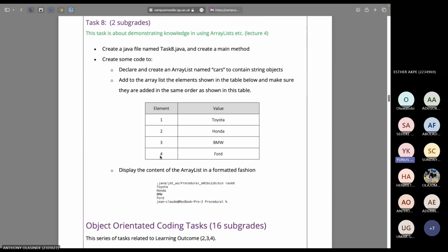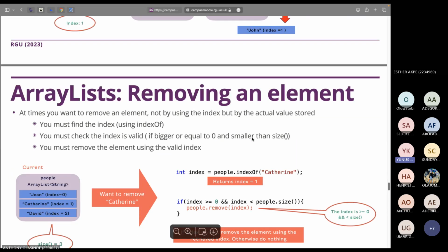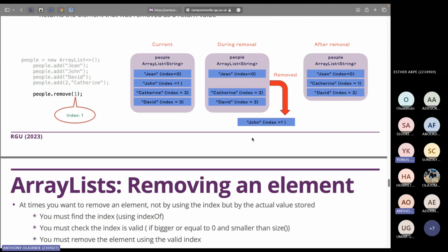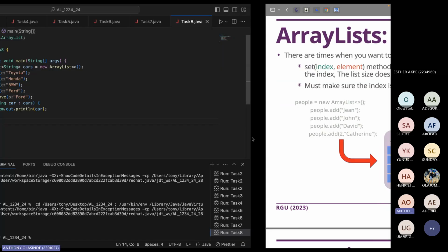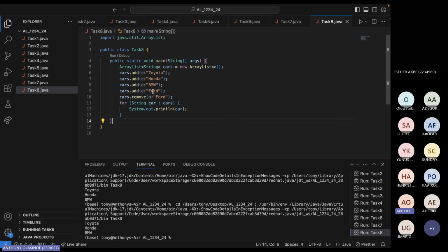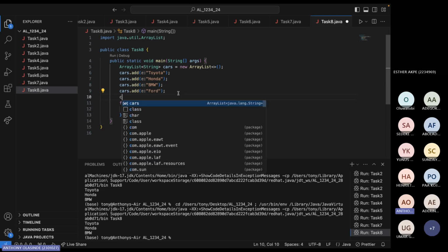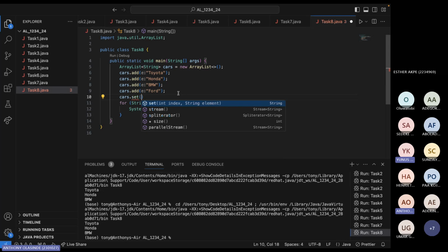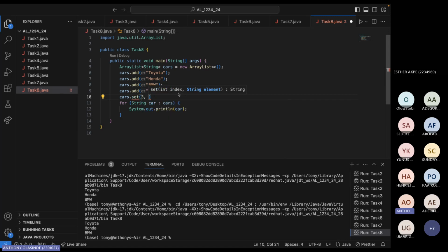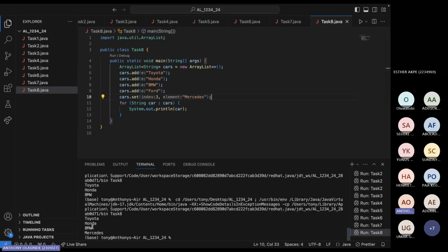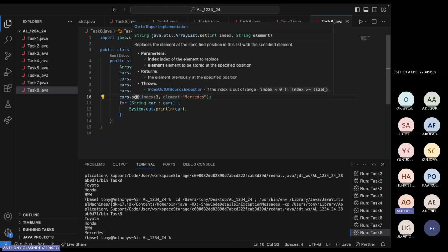Can you go please back to the lecture notes? That lecture note 4. Yes, there's remove. What else is there? By element, by index. Yeah, there is set. So let's say I want to change Ford to Mercedes. Right? I can say cars dot set index 3 to Mercedes. Right? So there is add, there is set, there is remove.